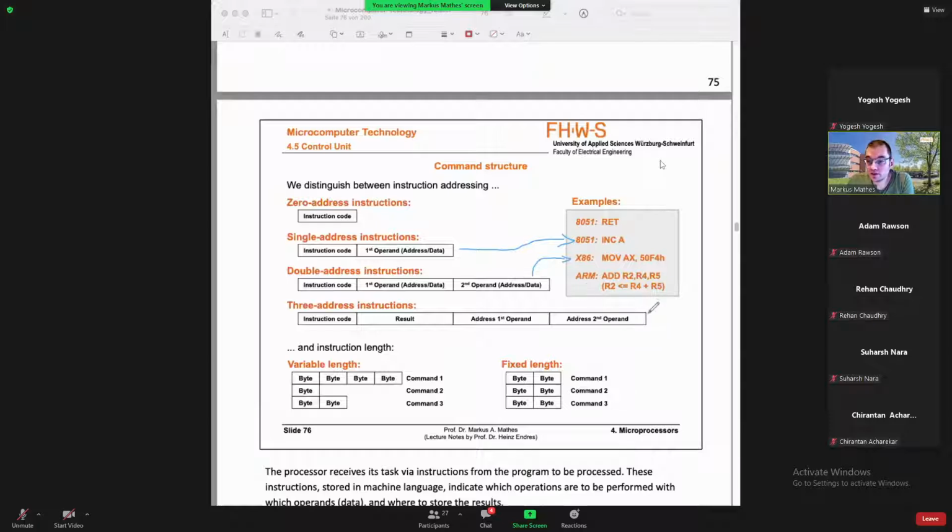And last but not least, here we have a three-address instruction. We have 2 operands and we have the target to store the result. And this we have seen in the ARM instruction set in the last weeks. So if we write add R2, R4, R5, then the sum of R4 and R5 is written to R2.